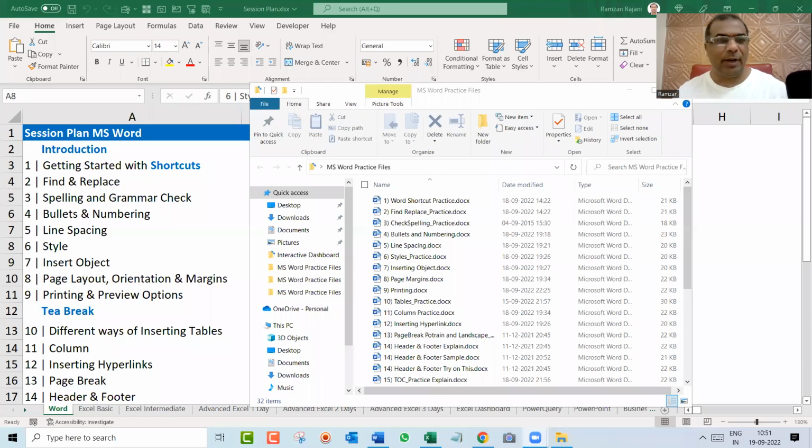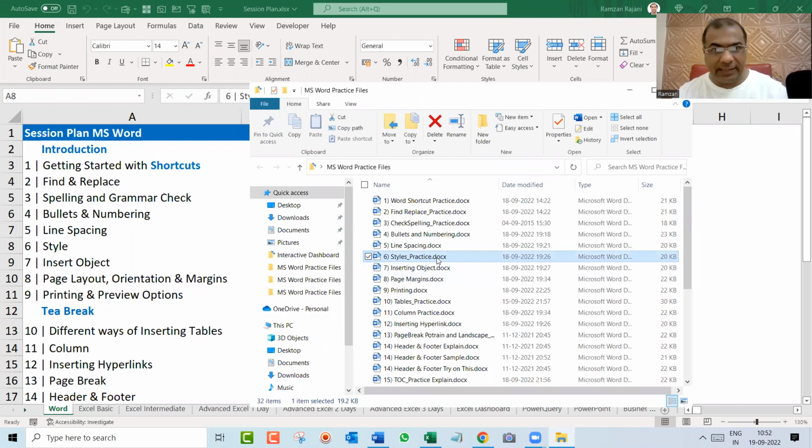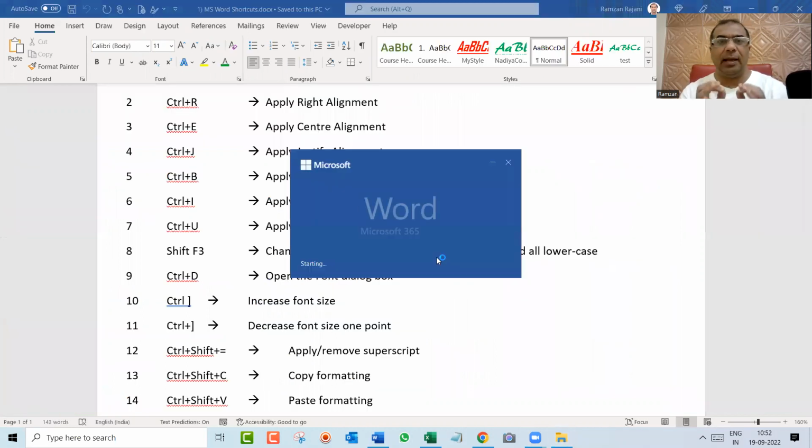Okay, friends, so we will be doing now the next topic, and that is styles. And this is something amazing. It will take some time for explanation and for practice, but this is a very, very important topic in MS Word. So I open file number 6, that is the style practice.